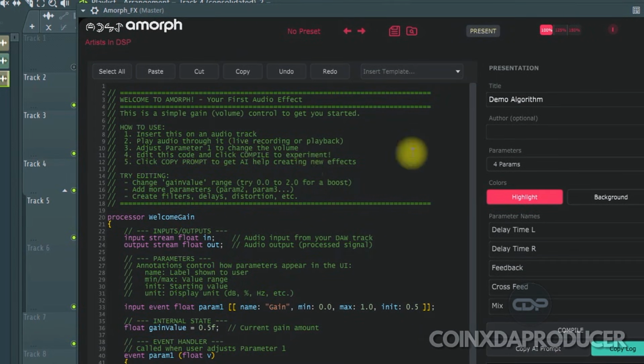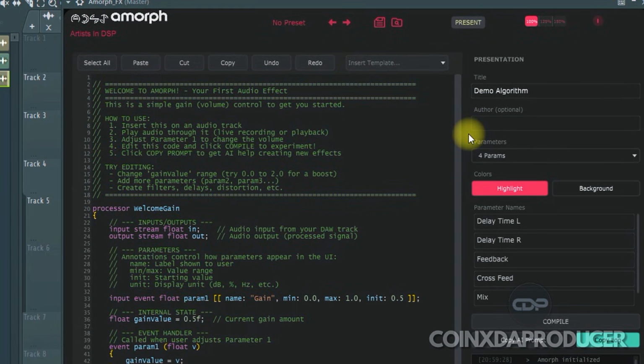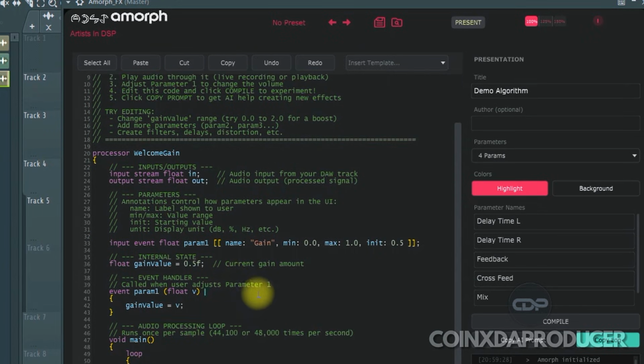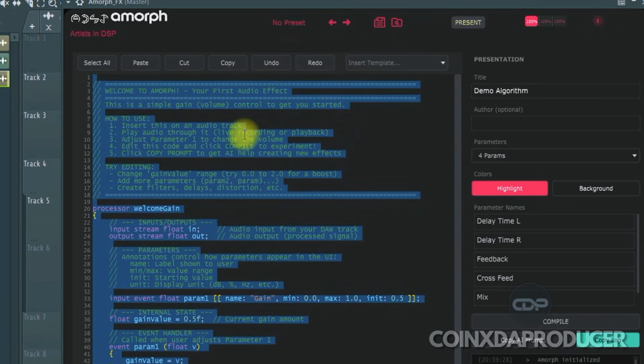The whole idea is ridiculously simple, and all you need to do is to go to an AI like ChatGPT, Claude. In plain English, you describe the effect you want, something like create a lush stereo reverb with a long shimmer tail, something in that line. ChatGPT spits out the Cmajor code for you, and all you need to do is just to copy it and then paste it right inside this plugin, Amorph.